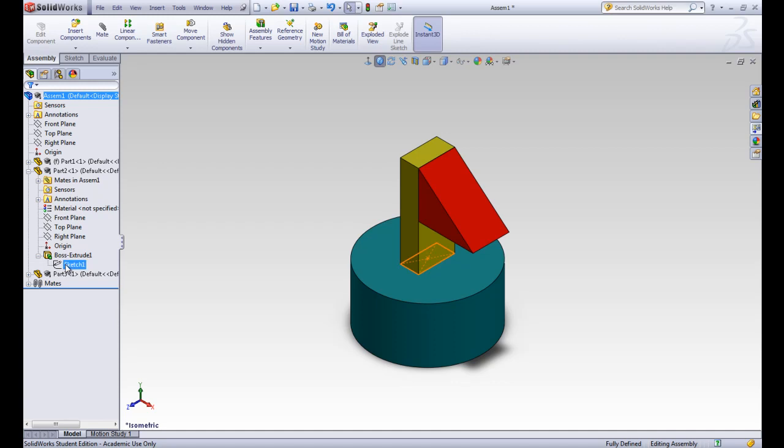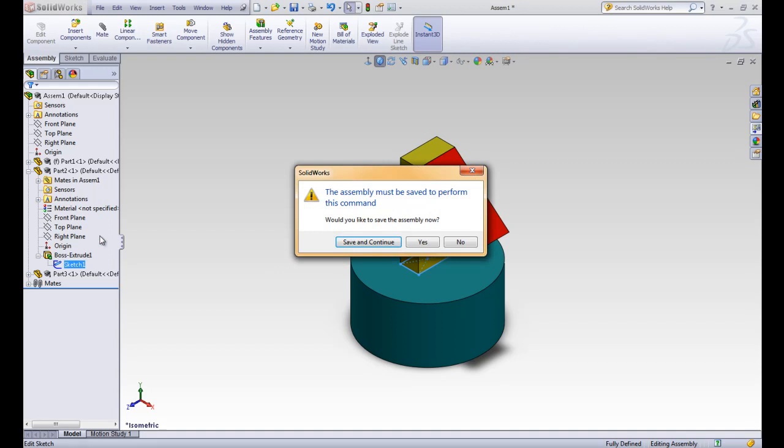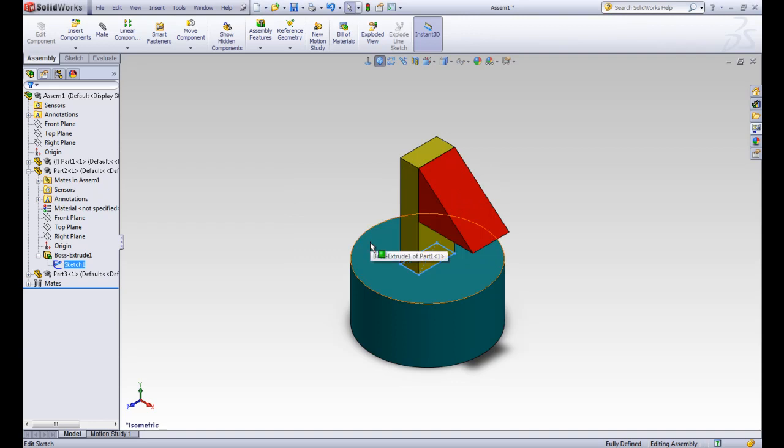So let's say I wanted to modify that sketch of that rectangle. So I can go in and edit the sketch from here. It says the assembly must be saved to perform this command. Let's go ahead and save that assembly. And then it should save it right where our other files are saved.